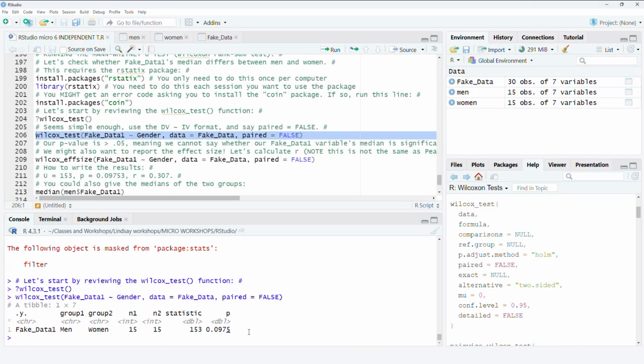If p is less than 0.05, we can say the median is different between the 2 groups. One of them is higher than the other, or we can say it the other way around. One is lower than the other. Here, our p-value is greater than 0.05. So we can say we fail to be able to say whether the medians are different between the groups. I didn't say they're not different. I said I fail to be able to say whether they are different.